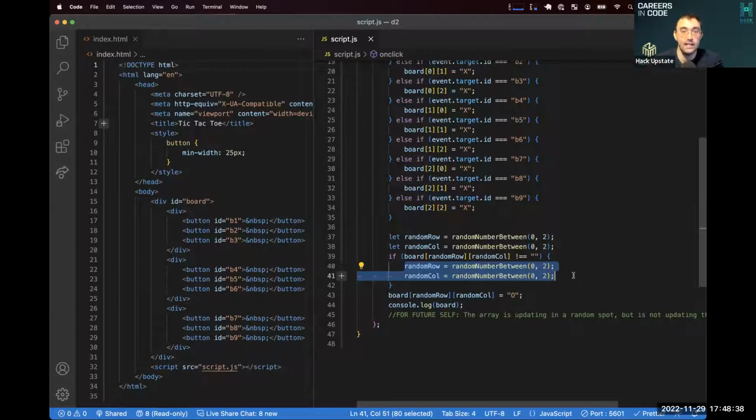But what's to say those new random numbers also don't have something in it already? We need some way to say, hey, we need to keep generating random numbers here until we hit a spot that we find is empty, and then we'll play that spot. Do we need a while loop? We could do it with a while loop. We could do it with a for loop. There are a couple ways we can do it.